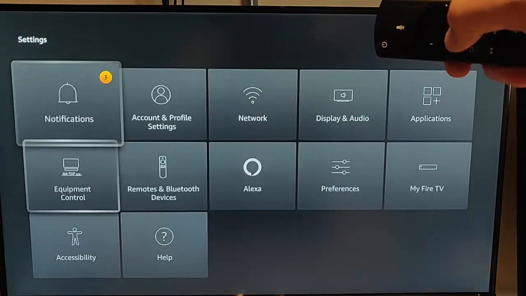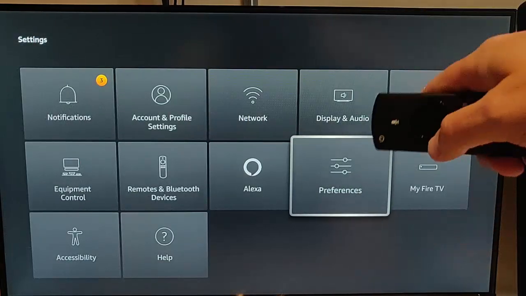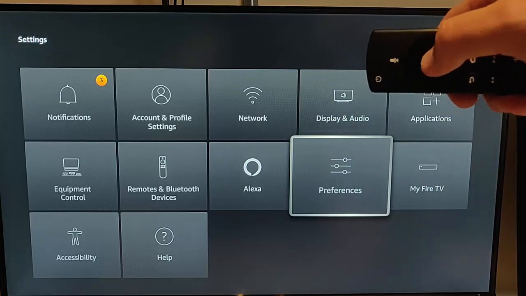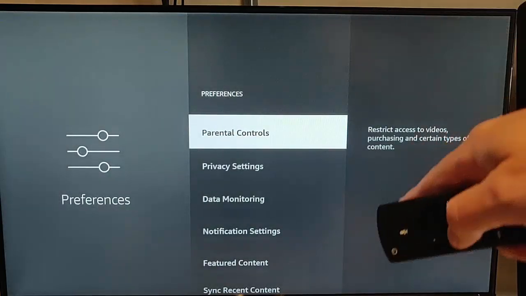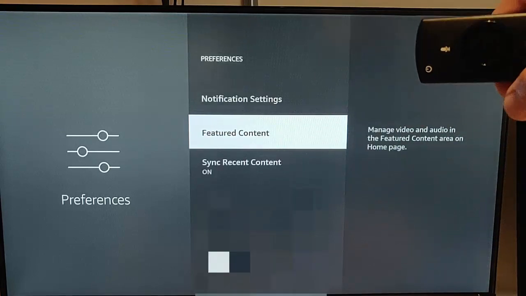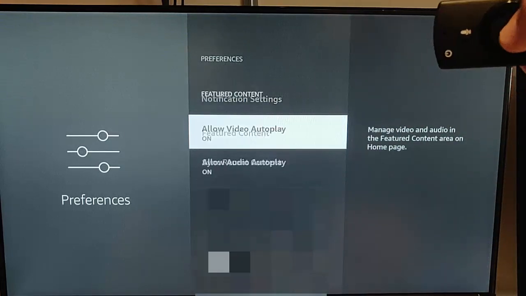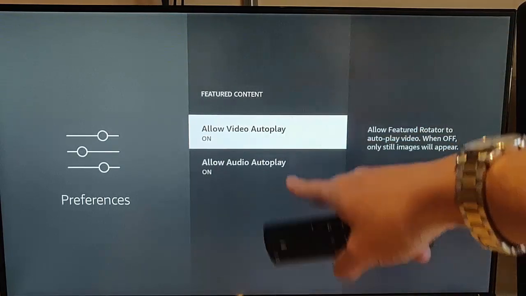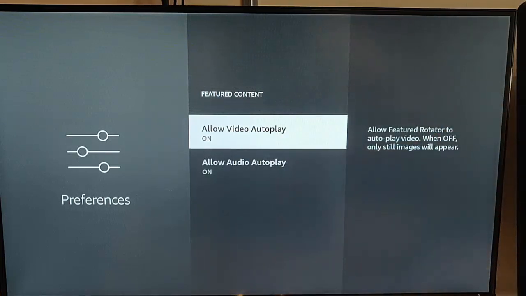the middle button on the remote control, and then we need to find preferences. Once preferences is highlighted, press the middle button on the remote control, and then all we need to do is go down to featured content just down there. Once featured content is highlighted, press the middle button on the remote control, and we need to just make sure that both of these are now turned off.